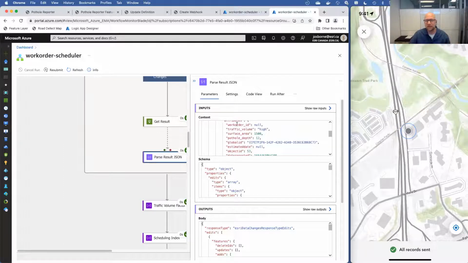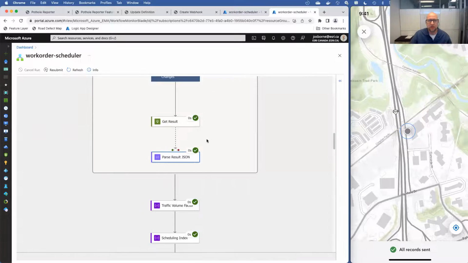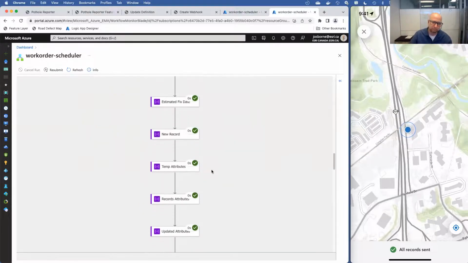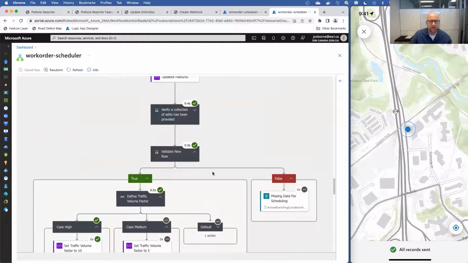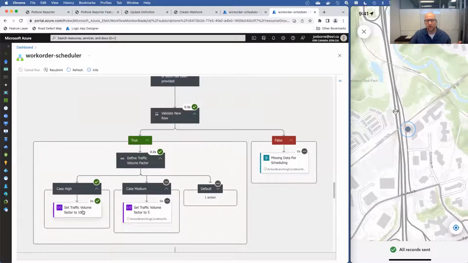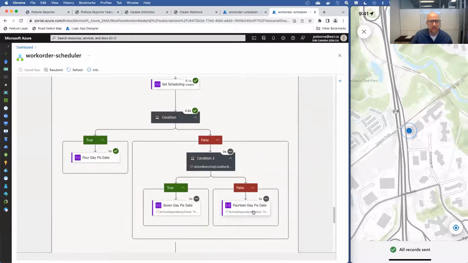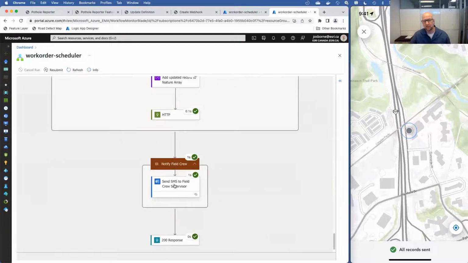And it gives me some details that I can use to calculate my schedule, because I need to update my estimated date. And I'm going to create a work order ID just so that I can submit this. So all this work happens in this logic app. Really, the magic occurs here where I figure out whether it is a high, medium, or low pothole that needs to be dealt with, and then I schedule it based on that. And then finally, an SMS is sent to my work crew.